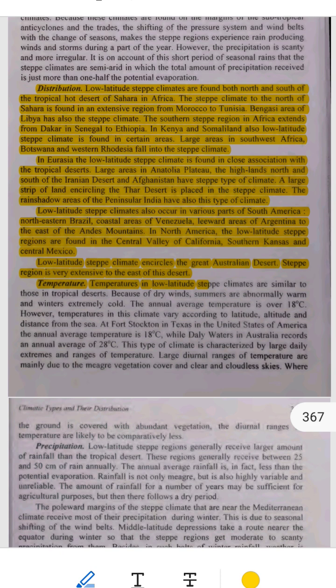Example, imagine the Sahara Desert as a very dry centre, like the centre of a donut. The steppe climate areas lie around the edges of the Sahara, like the donut's ring. This gives these areas some rain, but not much.